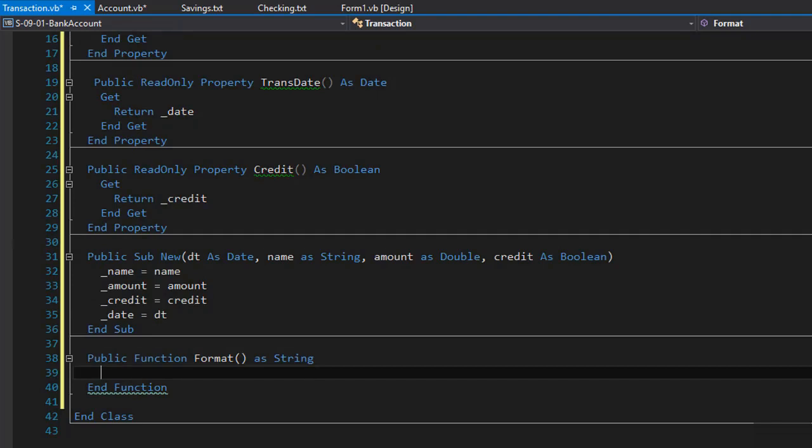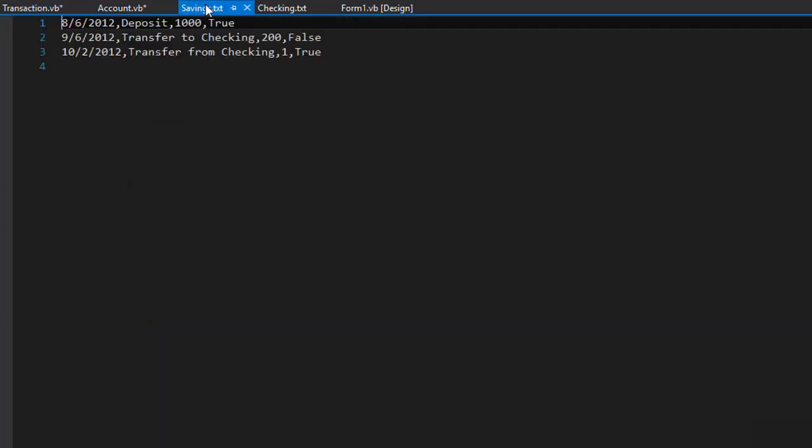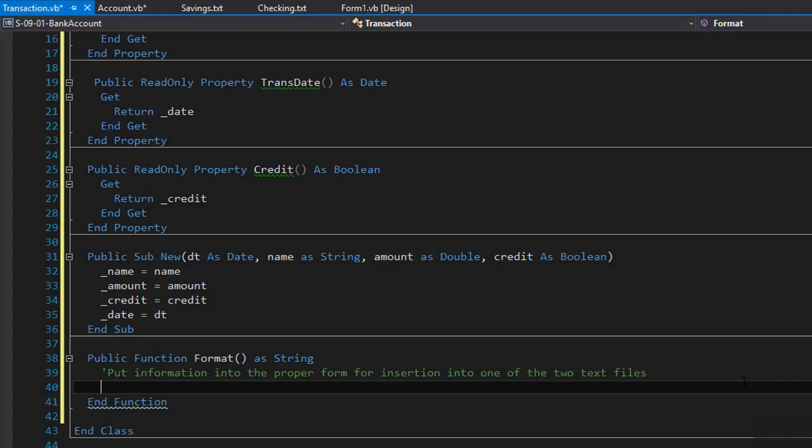So within the function, we will put information into the proper form for insertion into one of the two text files. So basically it will be formatted for writing into a text file. Remember, the format is the date, the type of transaction, amount, and then the credit. So we will return, and everything will obviously be returned as a string.